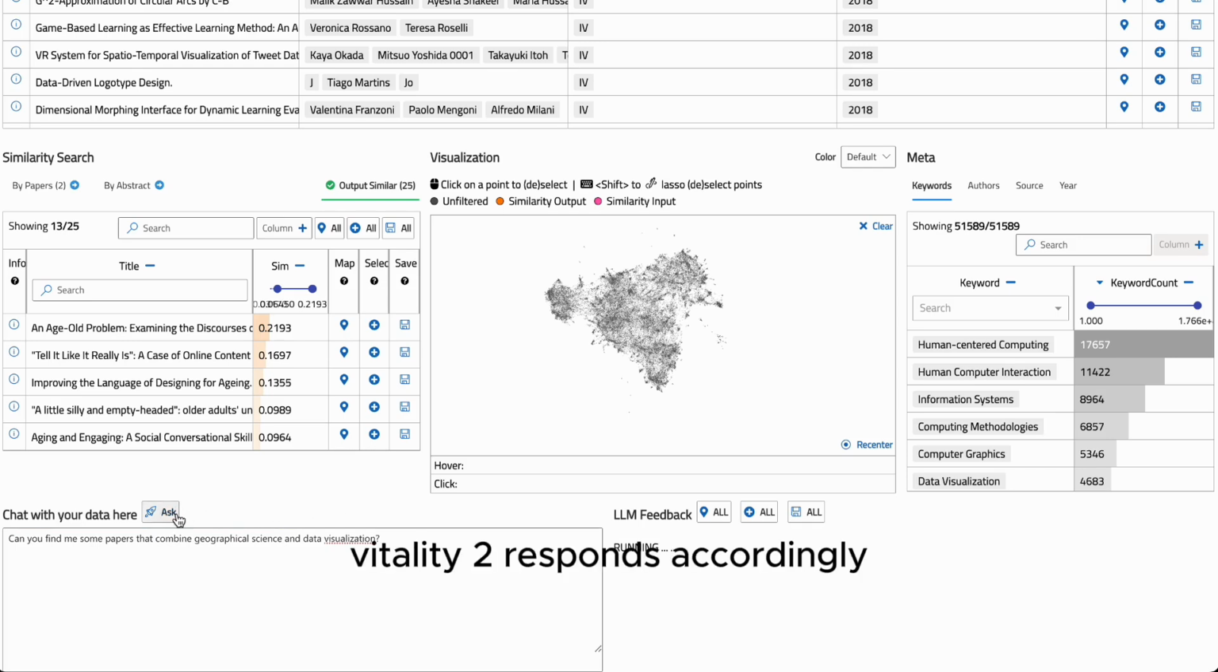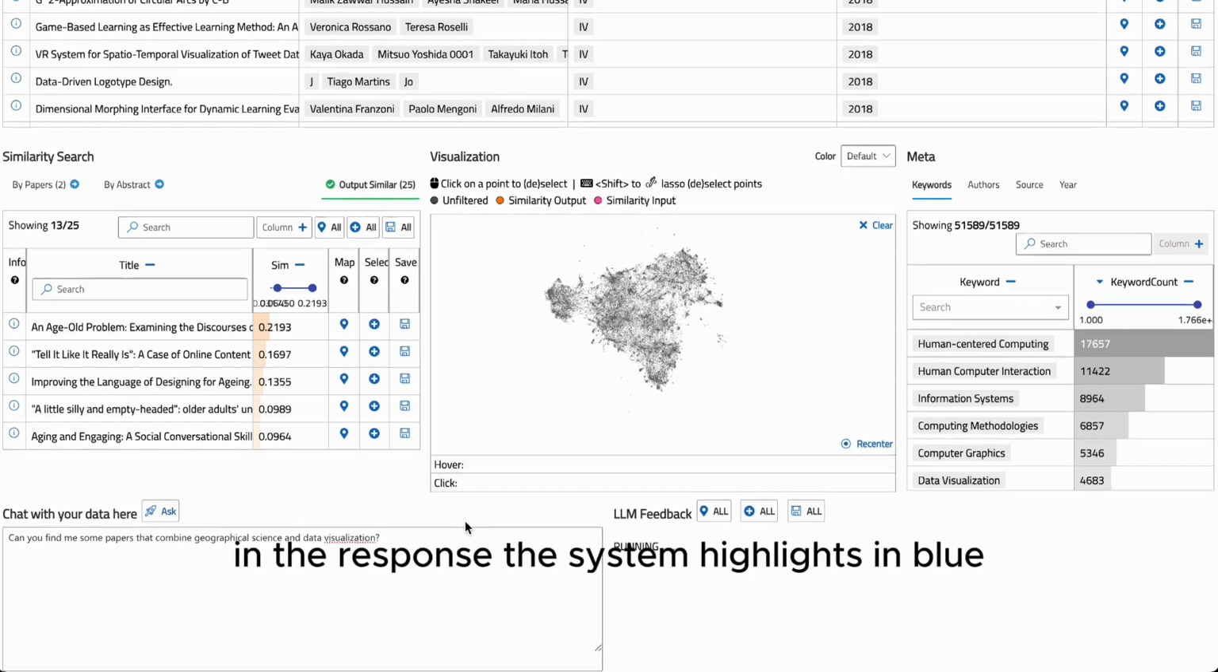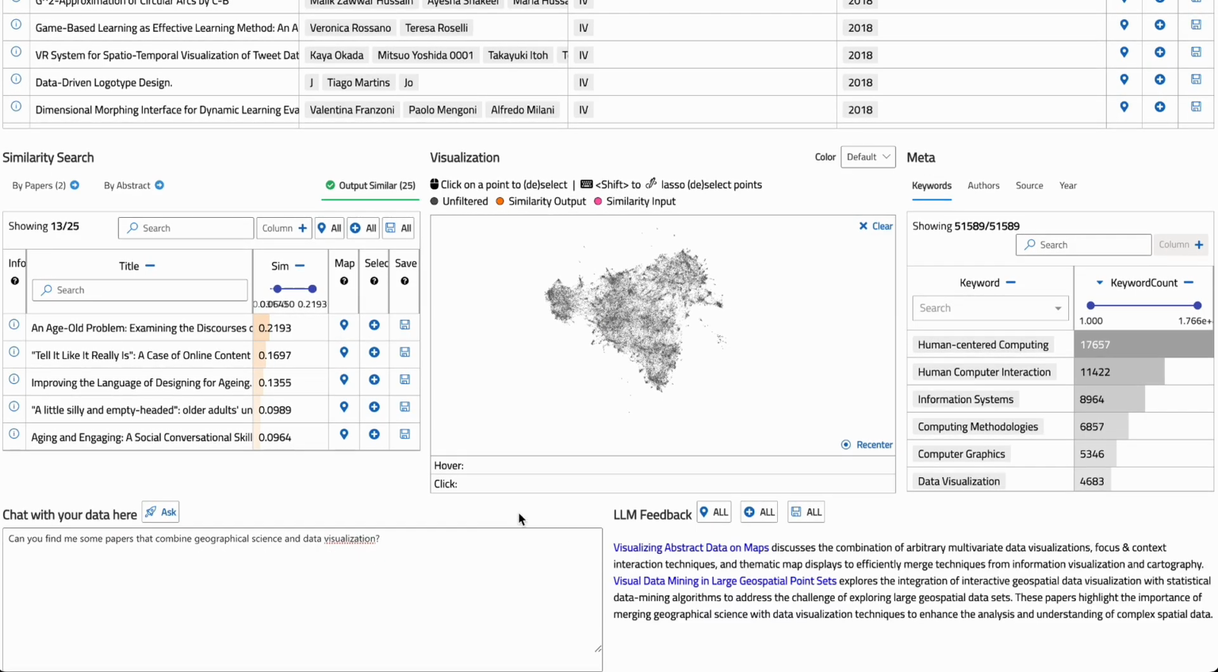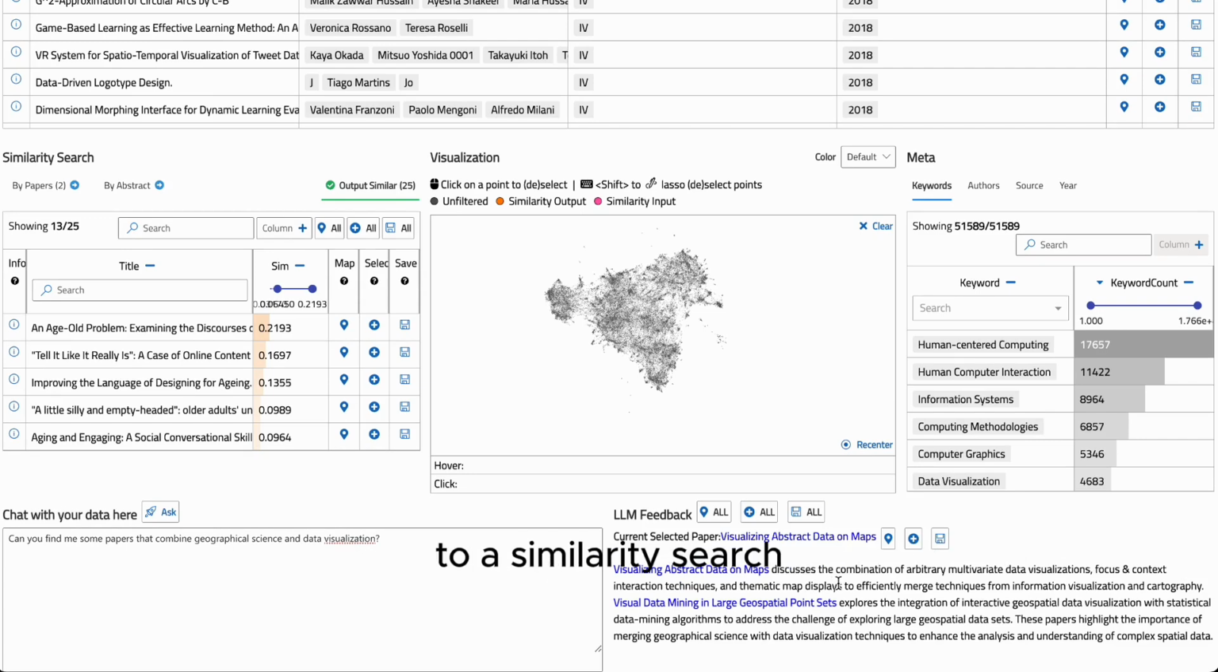vitaLITy responds accordingly. In the response, the system highlights in blue the title of the papers that are cited in the answer. Clicking on the title will display the details of the paper. Likewise, you can add the article as a seed paper to a similarity search, display it in the UMap, or save it.